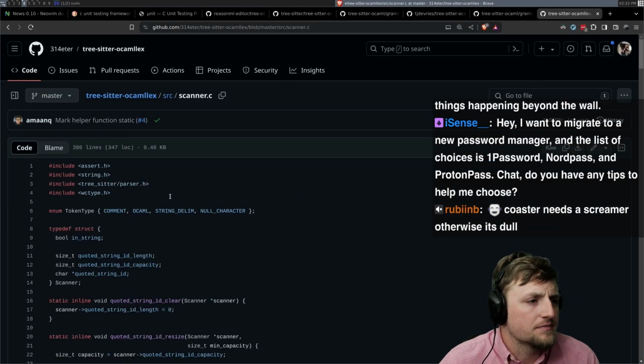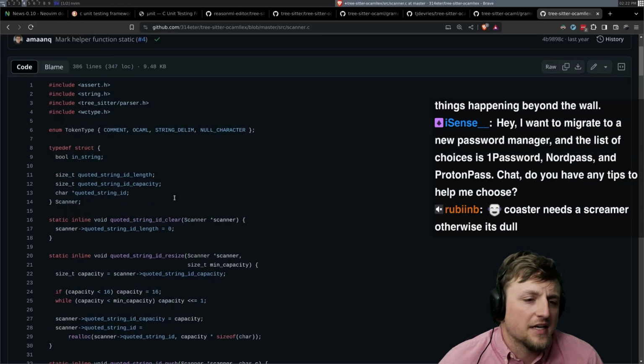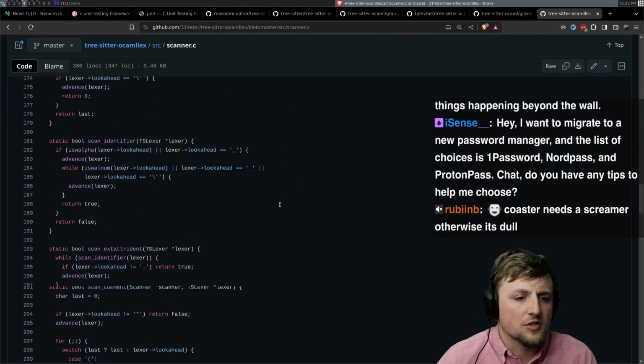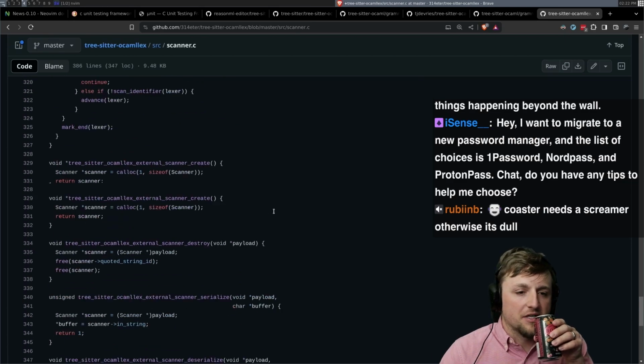So what does it look like here? Coaster needs a screen. Yeah, it's like you gotta have fun, you know? Okay, so a bunch of this is straight up copied, I'm pretty sure.